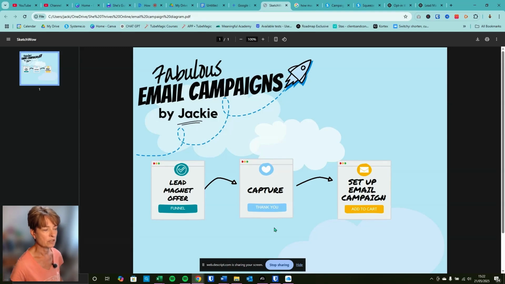The capture page, which I'll show in a minute, will actually be capturing the details, which is normally email address, obviously very important, and their name. And moving on to the final step, this is where you'll be setting up your email campaign.